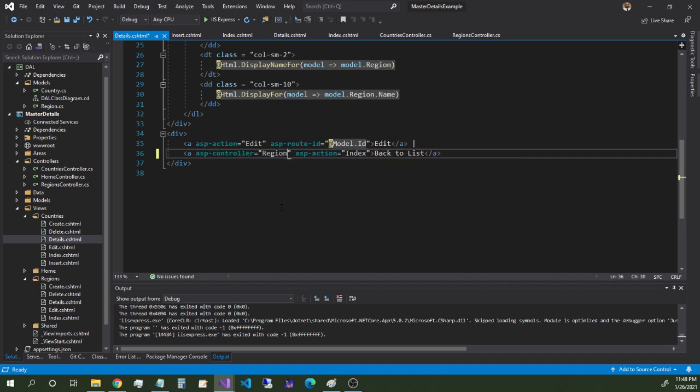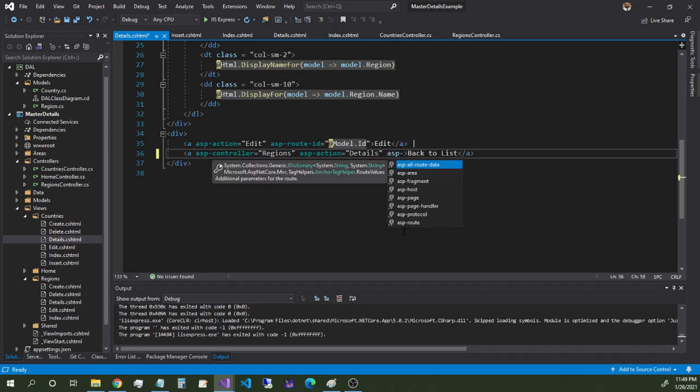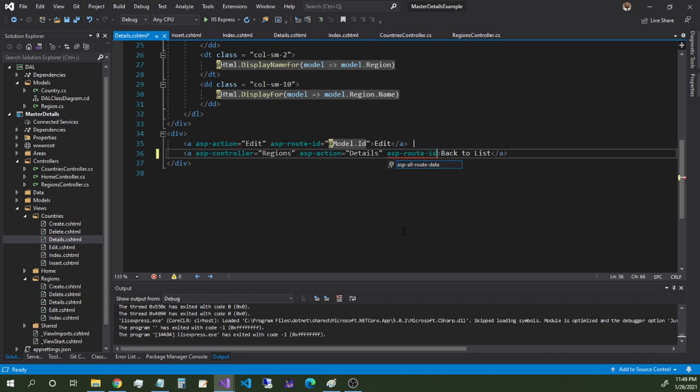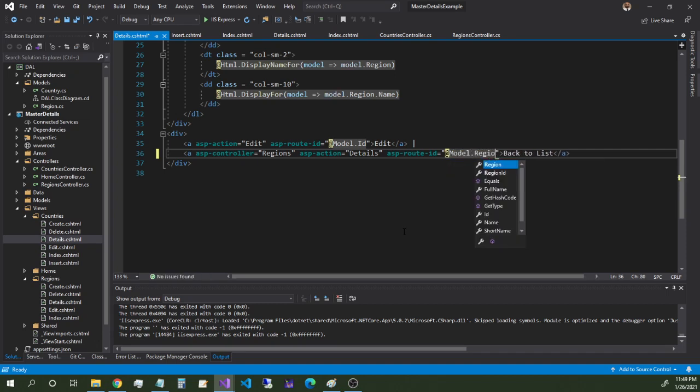Then we have to mention regions. And after that, we have to mention action. The action is details, the view that has a list of countries under a region. Then here we have asp-route-id equals to @Model.RegionID, because we need to return back to the same region that we come from. Okay, let us try this.